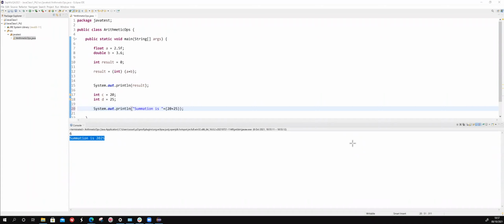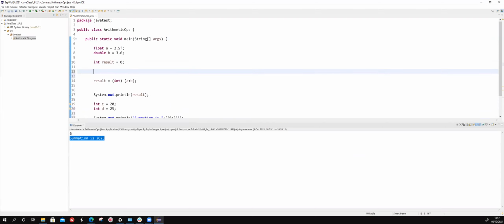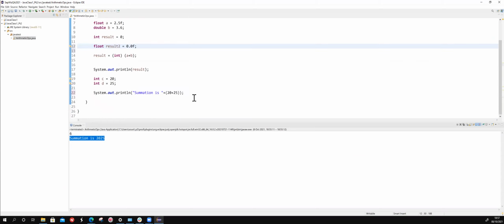Is that how it works? No. Let me show you. Let me create another variable here. Float result2, it's a float, so let me keep the initial value as 0.0f. All right, let us try to add them. I'll say result2 equals 2.5f plus, sorry, my bad, a plus b.